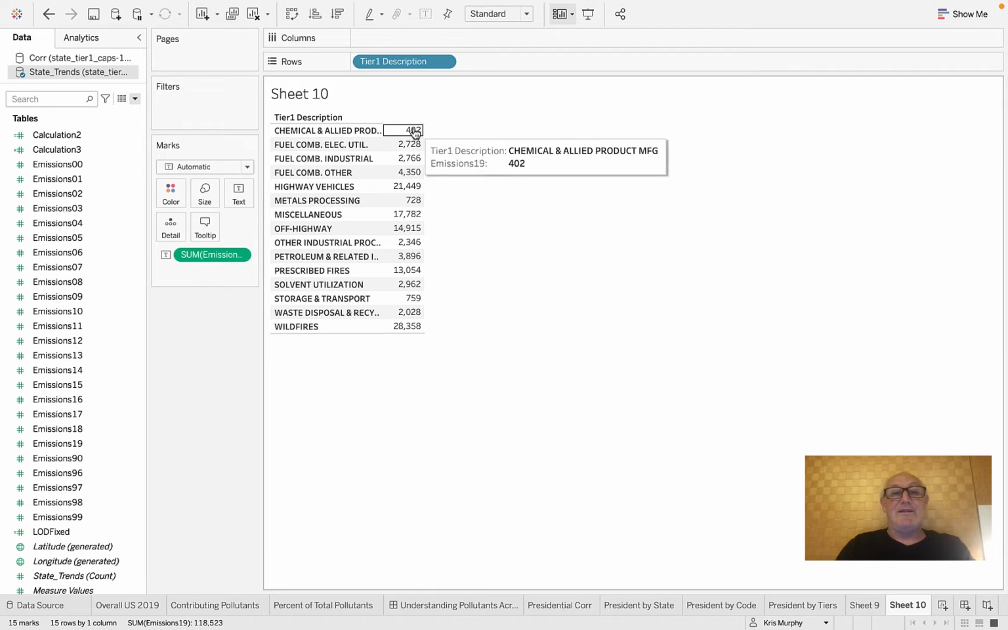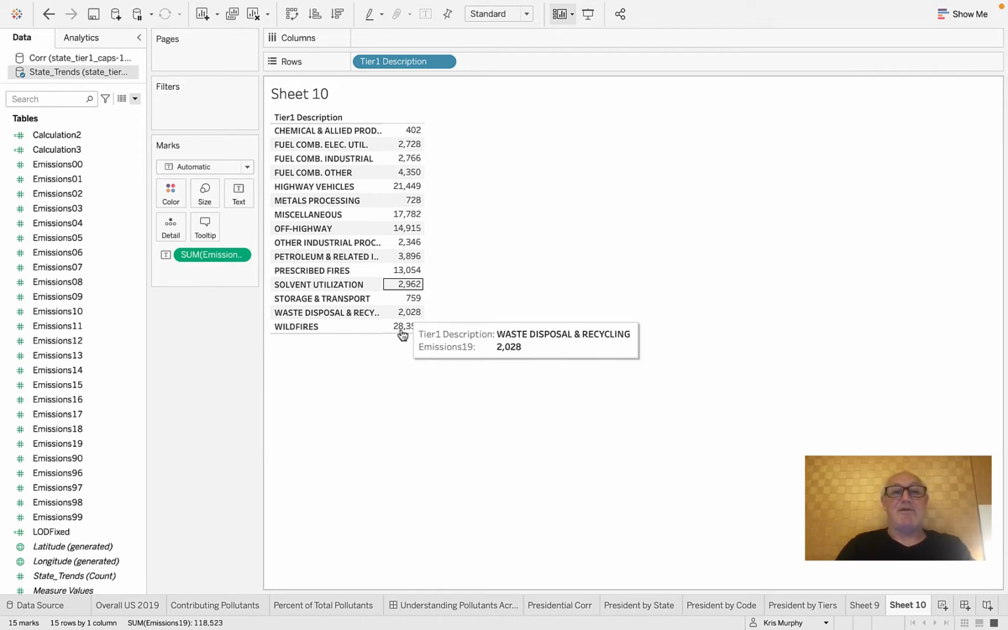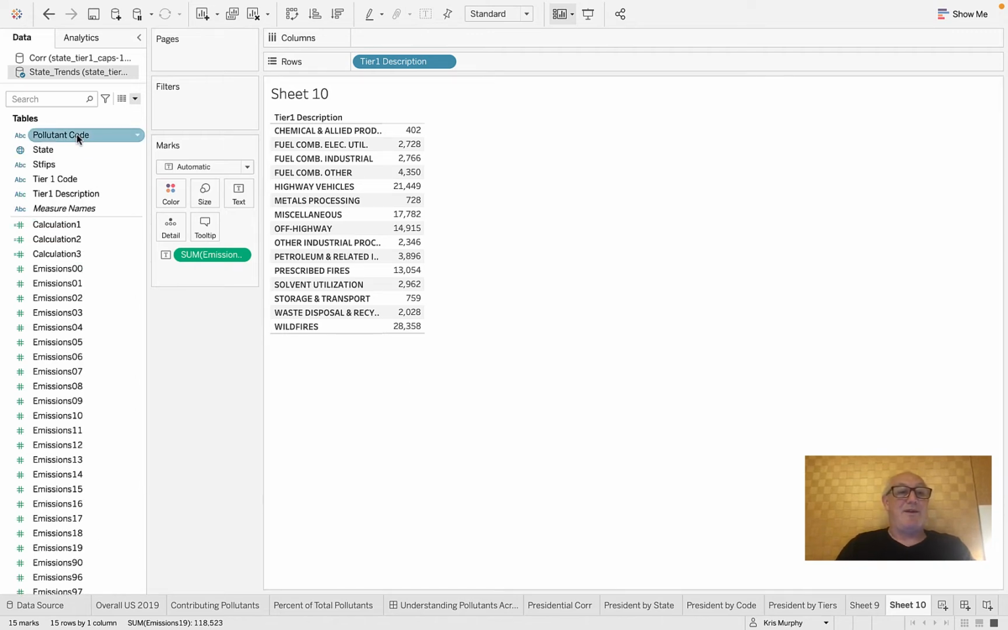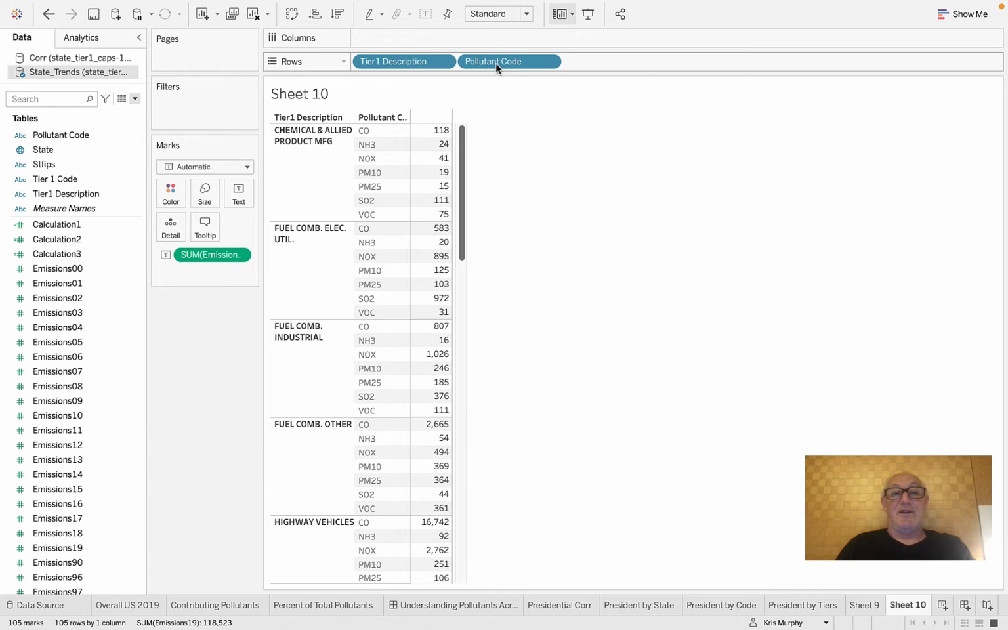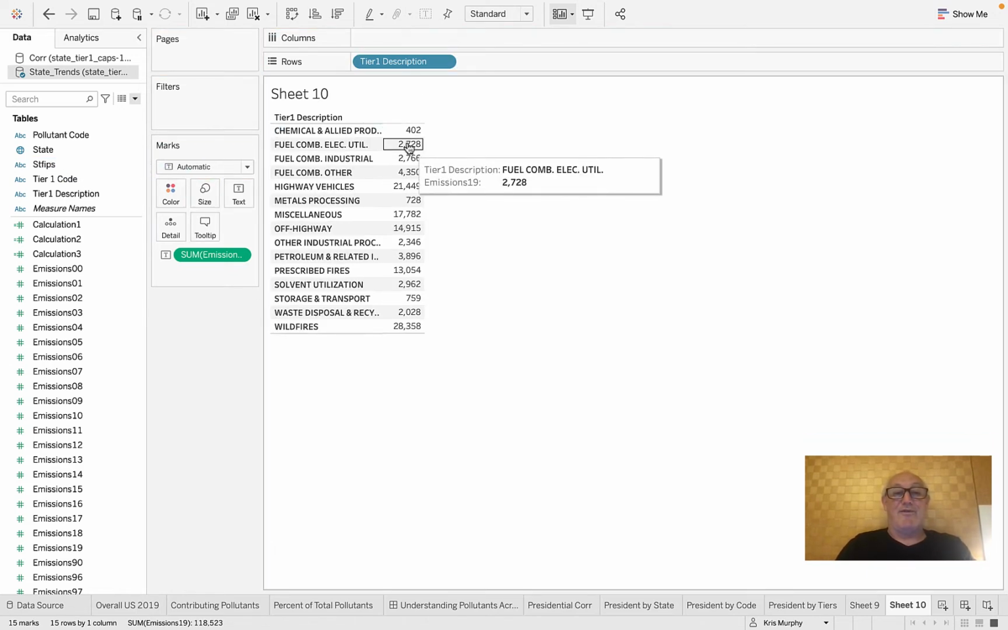Now, we all know Tableau works really well. It sums out of the box, and we just summed up all the EPA data. But what happens when I want to do a little bit more? Maybe I want to look at pollution codes that make up chemical and allied production or anything else, the actual pollutant codes. I can drop this into the row dimension as well, and I have it stacked now, and I can see chemical. But you notice I lost the totals, right? Those totals were there. Let me bring this back over. Voila, total for 402, 2728.